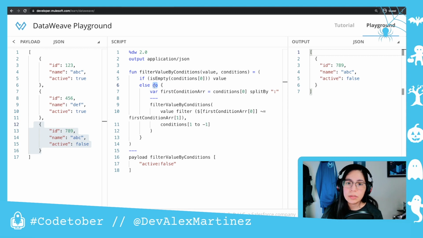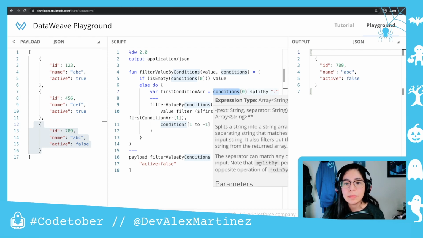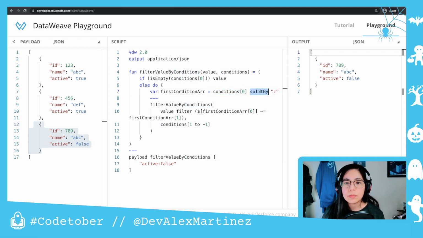then the first thing that we're going to do is open a do for a new context in order to use a local variable. My first local variable is first condition array. So I do conditions and then I take the first thing that comes in the conditions. I do a split by, which will essentially separate active false in this case. So we will have active in one place and false in another place. I can explain this split by function in the next video, just so you know what this is doing.